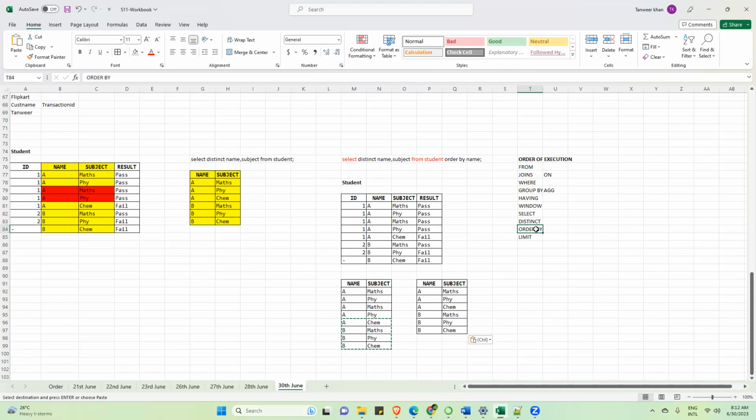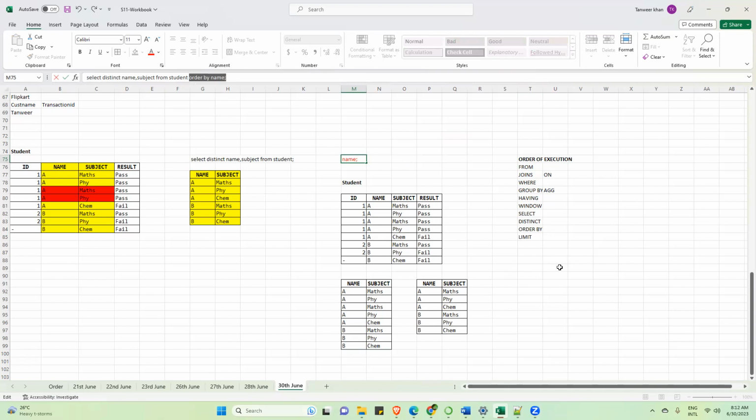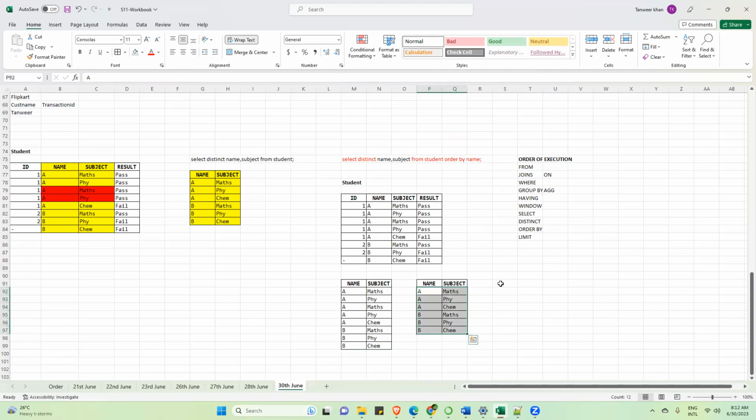Then after this, ORDER BY. Distinct is also over. Then ORDER BY name. It means you are telling it to sort in ascending order based on name. So this will be sorted in ascending order based on name. Hope it is clear.